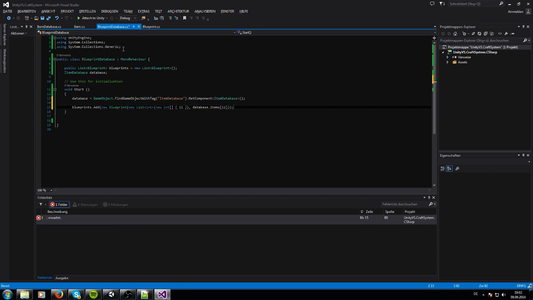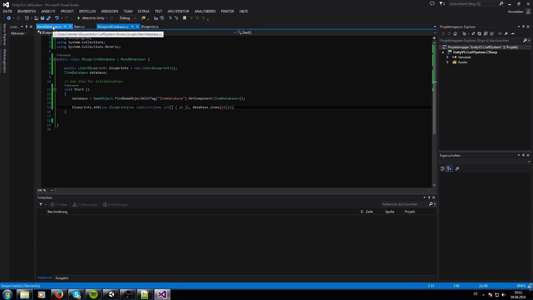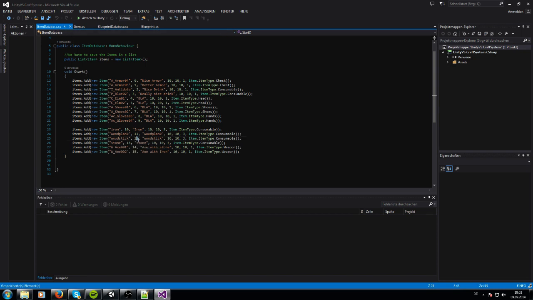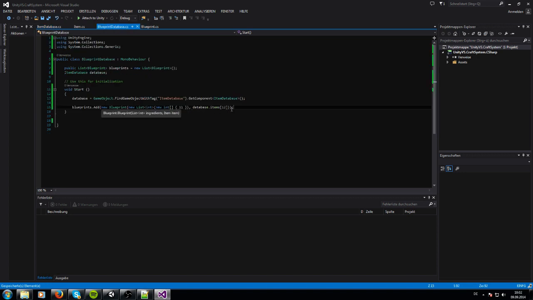Save this. So the item in the database has the ID 12. So this item which we created here, we get this out of this list and take this into our blueprint, and then we got our final item and what we need for our craft system. So we need the wood plank for our wood stick.